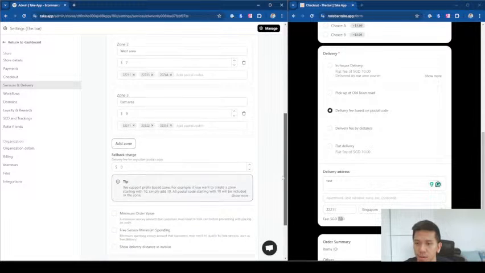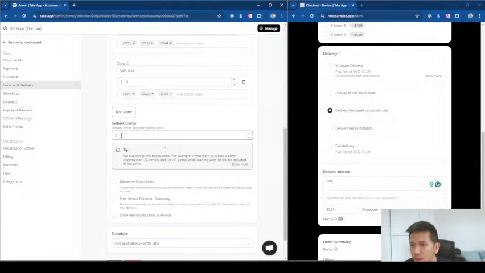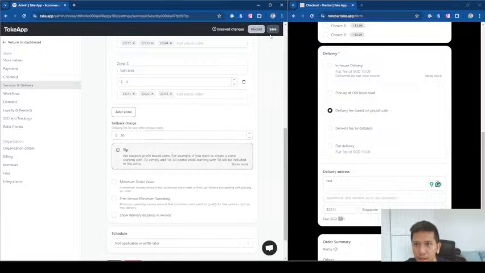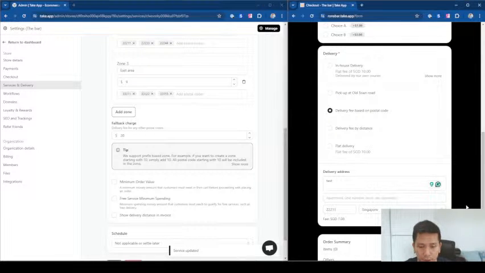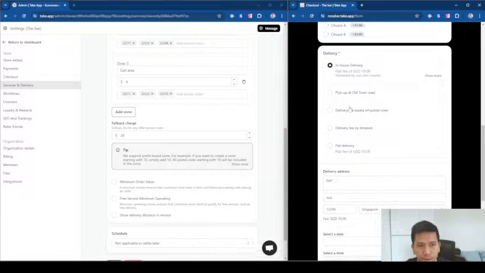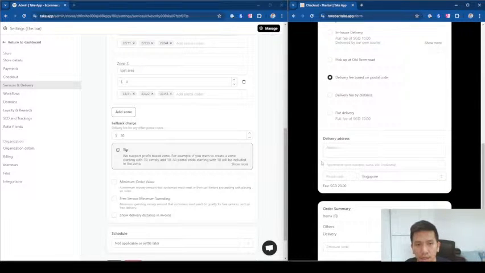Yeah. So what is the fallback charge? Yeah. Fallback charge is any charge for any postal code, any district that you don't cover. So let's say I will just save like $20, okay? And then I refresh the page and go back to delivery fee based on postal code. Then we don't know, right? They don't put any postal code. The fee automatically becomes 20 Singapore dollars.